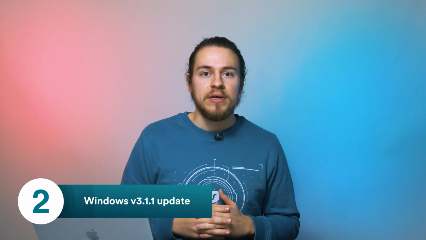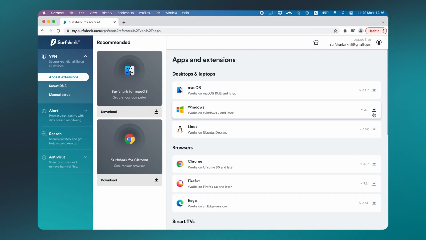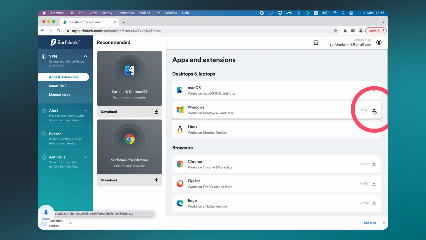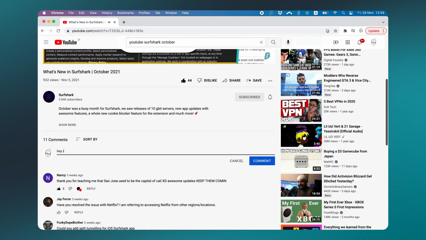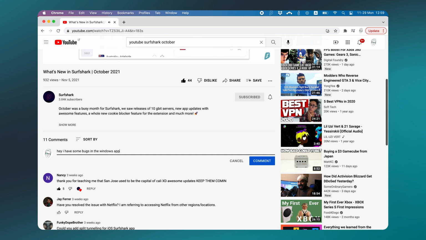An important update came out to the Surfshark Windows application. This update addressed DNS leaking issues that some of our Windows app users were experiencing. This was reported by our Reddit users, so thank you guys once again. Make sure to update your Windows app to version 3.1.1 from the Surfshark website. And if you do find any more bugs, please do not hesitate to report them via our apps. We will do our best to fix any bugs that come up ASAP.